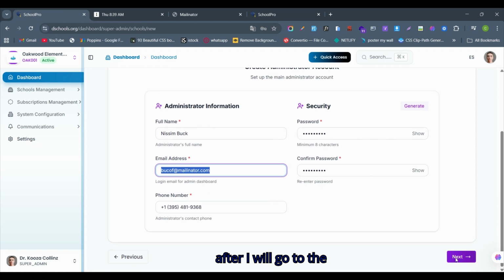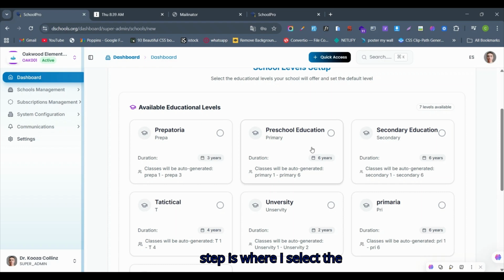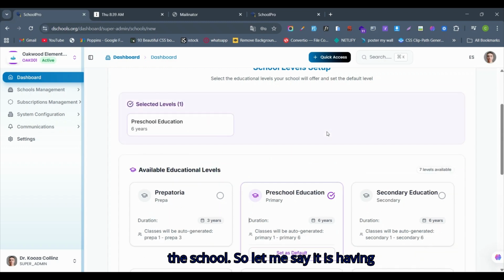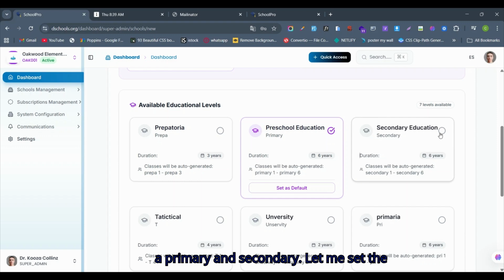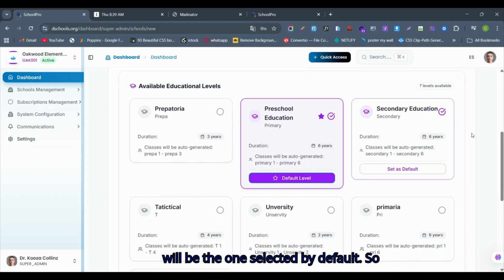After, I'll go to the next level. The next step is where I select the levels, the academic levels. As I explained earlier, since this school can have various levels, this is where we assign levels to the school. So let me say it is having a primary and secondary. Let me set the default one to be the primary level. So by default, when you log into the school, the primary level will be the one selected.